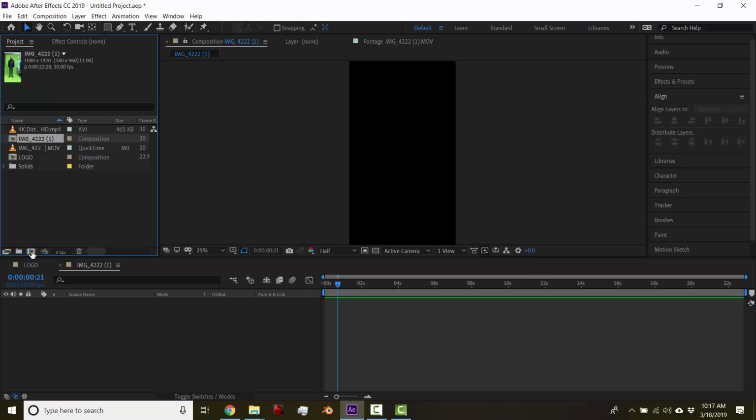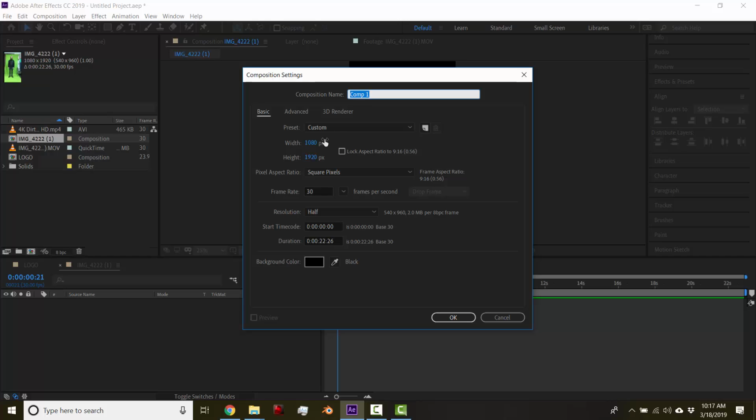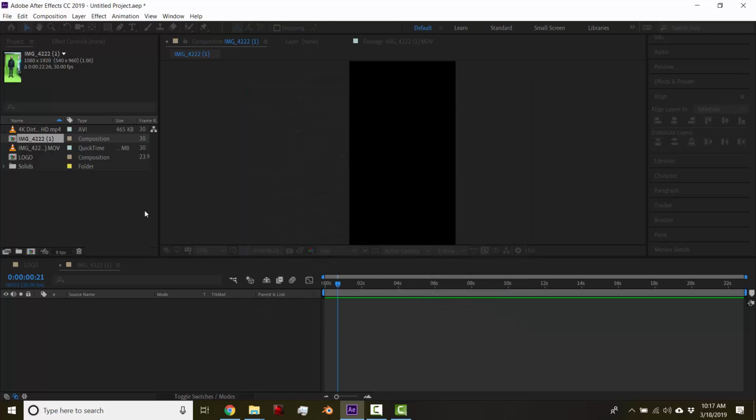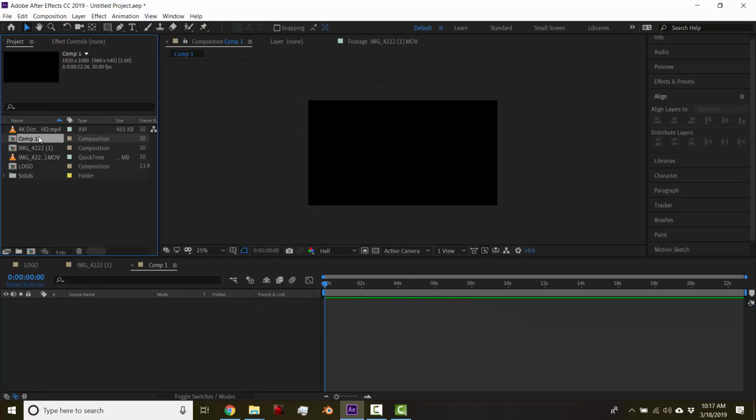So I'm going to say new composition. I just clicked that little tab there, and now I'm going to do width 1920 by 1080. I like doing that because I like to see these details here. So now I have this new composition. It gives it an actual name, comp1. I'm going to call this Tyson Dance.